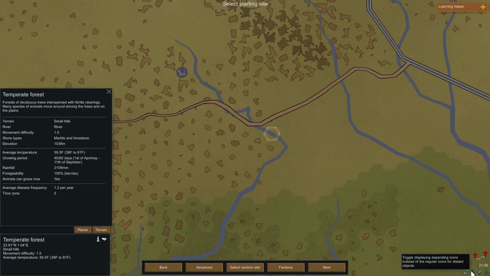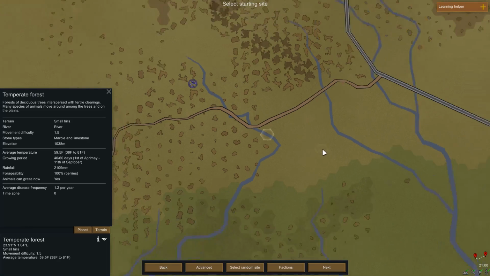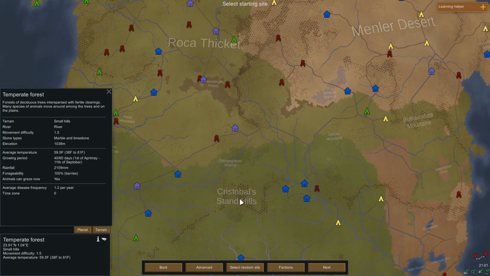Down here we have some more options. So we can toggle visibility of land forms. So in this case, like Cristobal's Stand Hills or Orange Grouse Swamp. We can turn those off. Or here we can toggle the displaying expanding icons. Or toggle the day-night lighting system, which in this case we can't see too well.